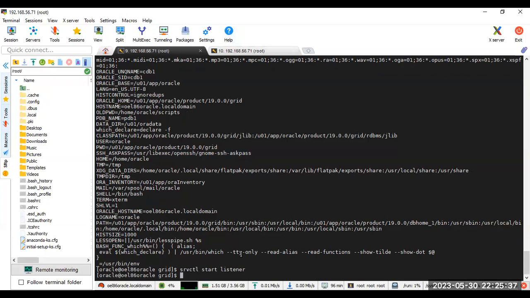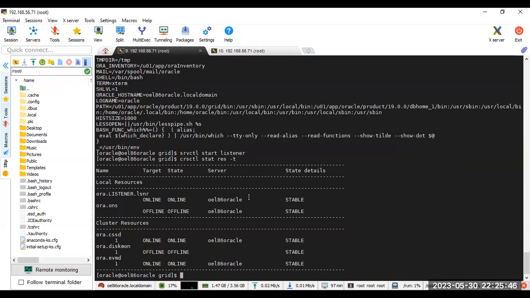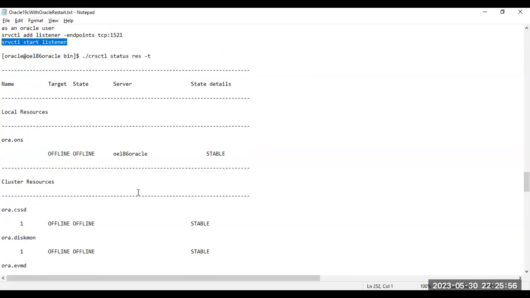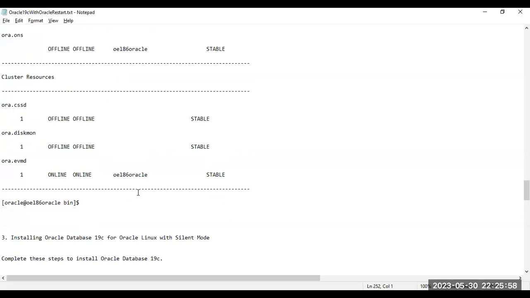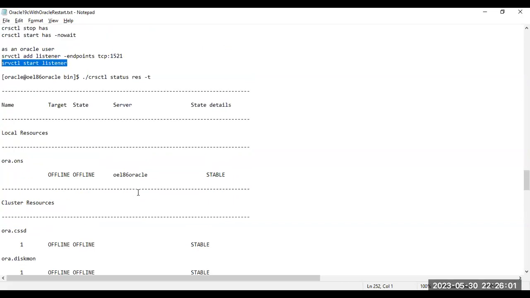And crsctl will also work here. Stat res -t, because the home is set. In root we have to run with dot slash directory file, but you can see the listener is there and online. This is the more important thing. It's configured and online. Okay, the listener is configured and online.